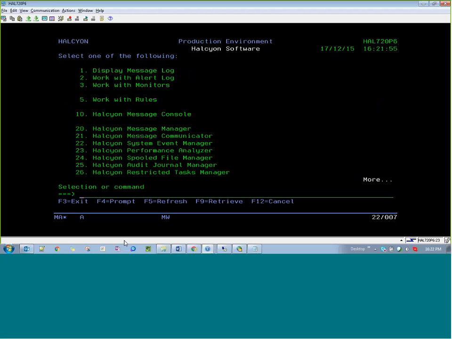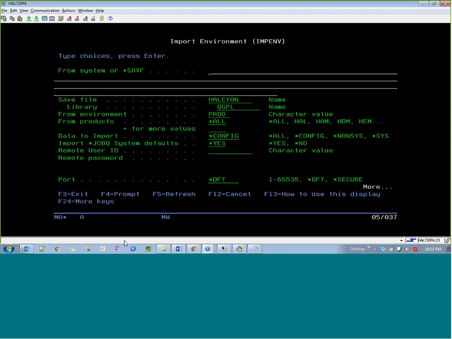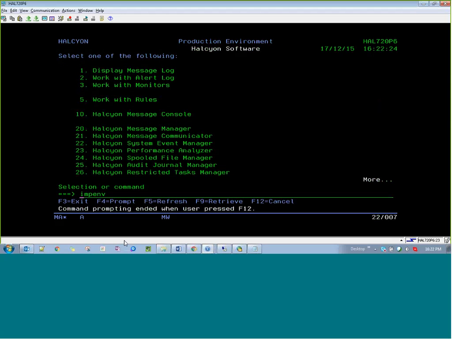Now, there's not many customers now that just have 1 partition. So they tend to have Halcyon on all of the partitions they run. We've got some customers with 160 or 170 partitions. So what they've tended to do up until now, they've used something called IMPENV, and that pulls the whole Halcyon environment from 1 partition into another. And that's fine. But they wanted something a little bit more granular.